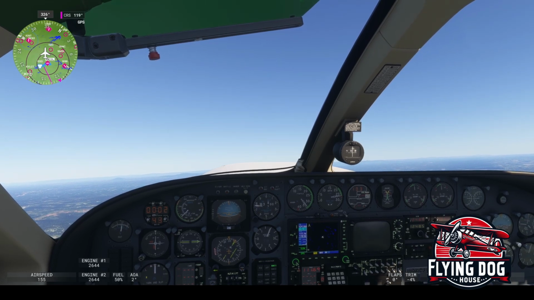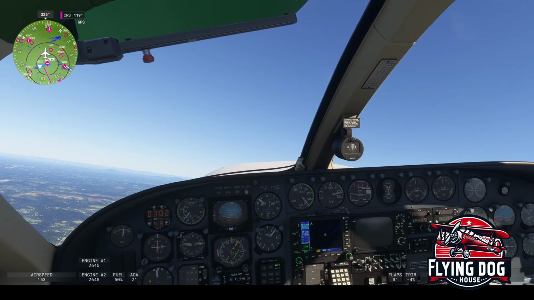Cessna 3 Alpha Zulu, climb and maintain flight level 190.